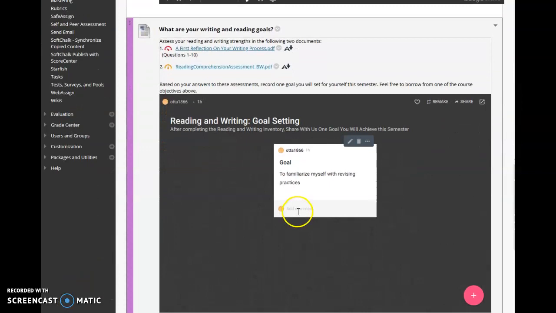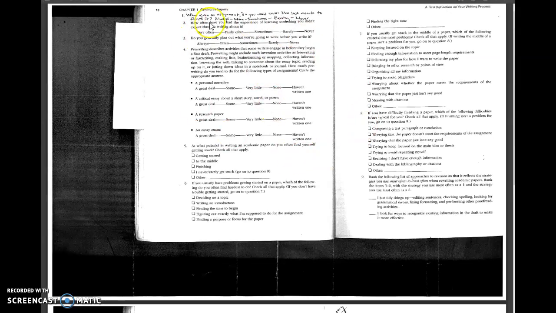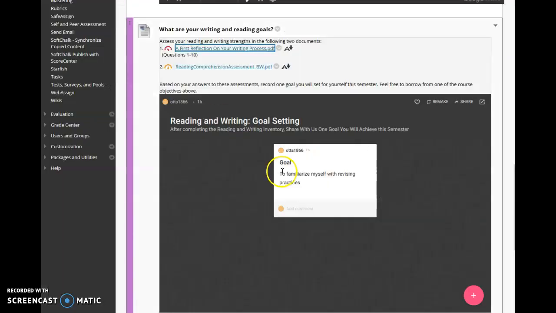The core of this unit is actually to think about and assess your own reading and writing practices. To do that, I'd like you to click on each of these documents, which you'll open in a separate window, and allow you to think about and reflect upon some of those practices. After you do so, I'd like you to make one comment on our shared Padlet, and each one of you will have a goal that you're going to share based upon your findings for reading and writing.